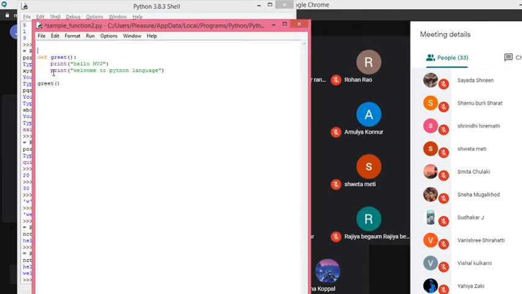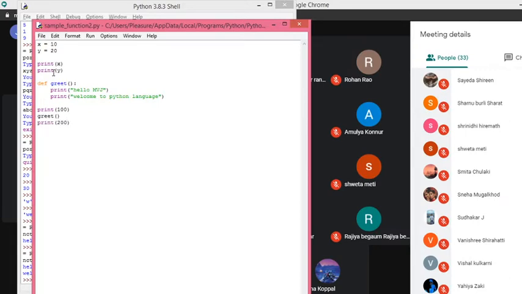Look at here. Now I'll change this one. For example, I'll take x equals 10. Something I'm adding here, y equals 20. Then I'm writing print of x, then print of y. And then I'll write this function definition, and then I'm calling this function. Before this I'm going to print 100, and after this one I'll print 200. Now I added some more lines of code to this one.